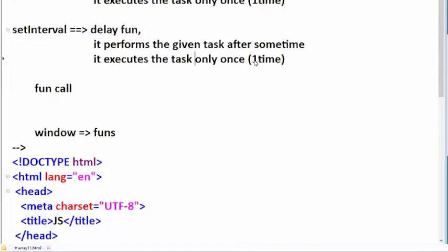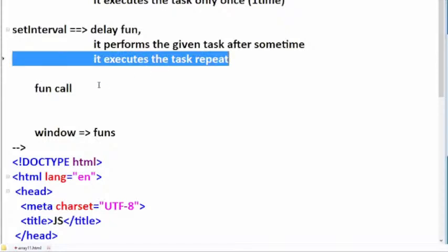It executes the task repeatedly. So how many times, sir? There is no limit, sir. Until you close the browser, the task keeps executing again and again. If you want to stop the task, you have to close the browser. That is the thing. So it executes the task repeatedly. The first 2 points are common for both functions, sir. The third one is the difference between these two.